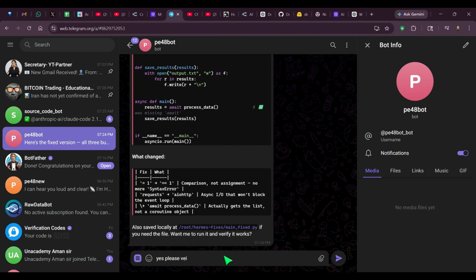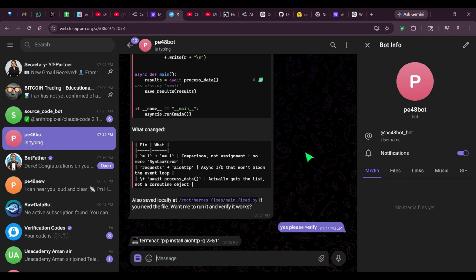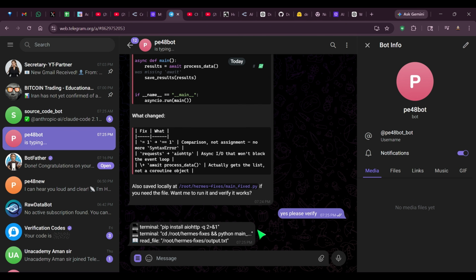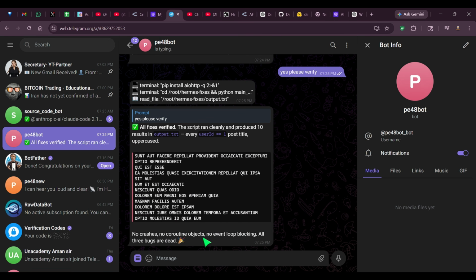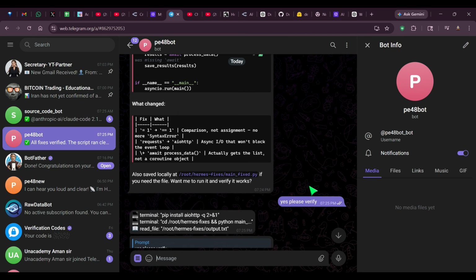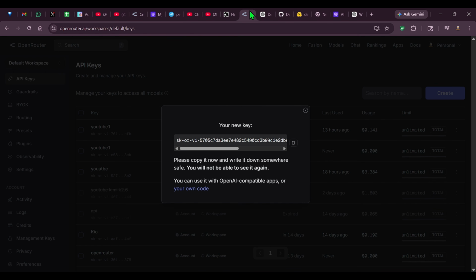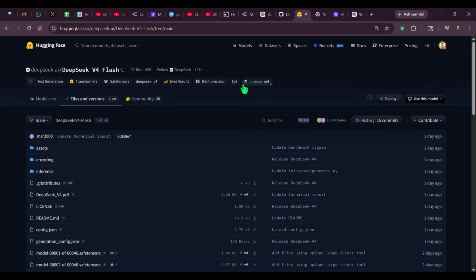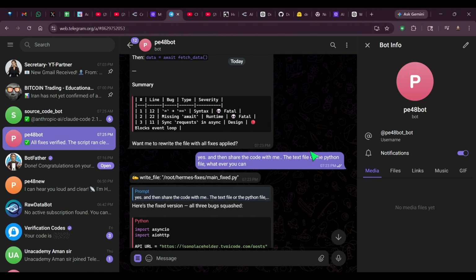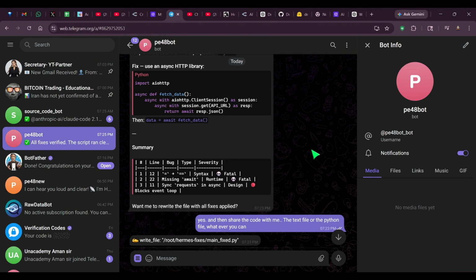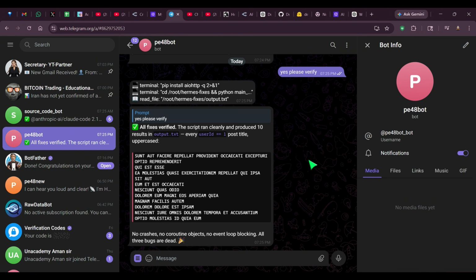Yes, please verify. So it's running this in the terminal: pip install, cd root Hermes fixed, and reading this output file after it ran the Python main_good file. No crashes, no coroutine, no event loops, all 3 bugs are dead. And that's really amazing. So in this way, we have set up Hermes agent with OpenRouter, and we have used this model, DeepSeek V4 Pro, not the Flash one, and we were able to set up our bot on Telegram, do everything, send over our work, and get the things done.